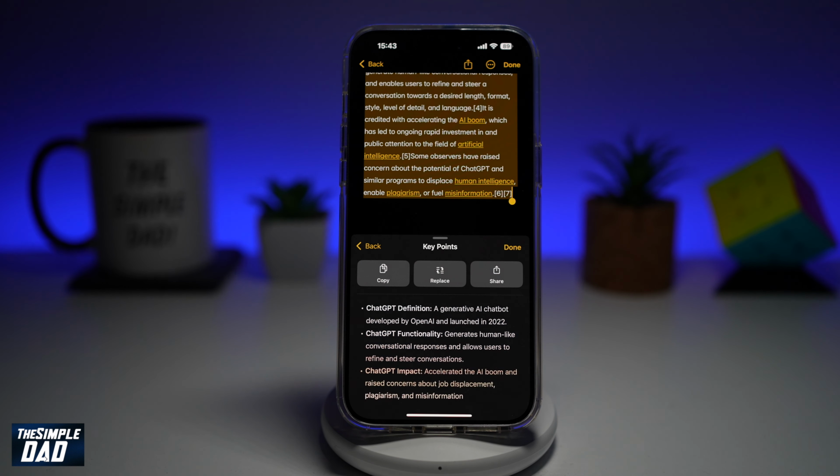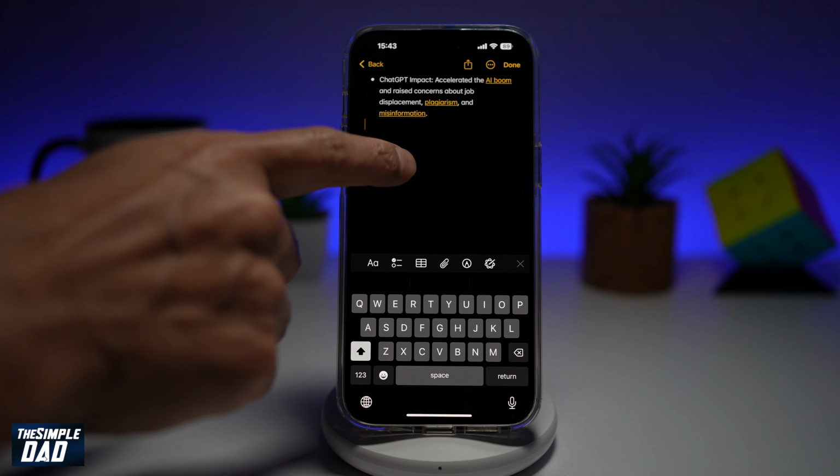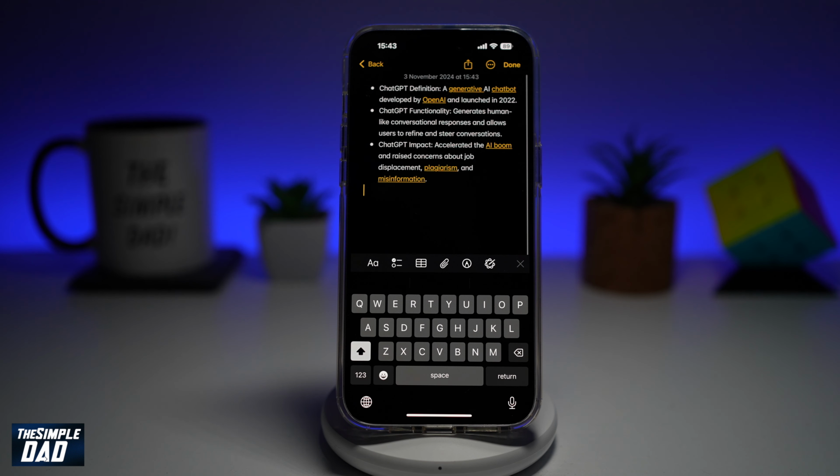Now this will analyze the paragraph and will take out all the key points from that paragraph. Go ahead and tap on Replace, and that will replace the key points for those paragraphs. So there you go. That is how to use Apple Intelligence to give you a key point of a paragraph on your iPhone running iOS 18.1.